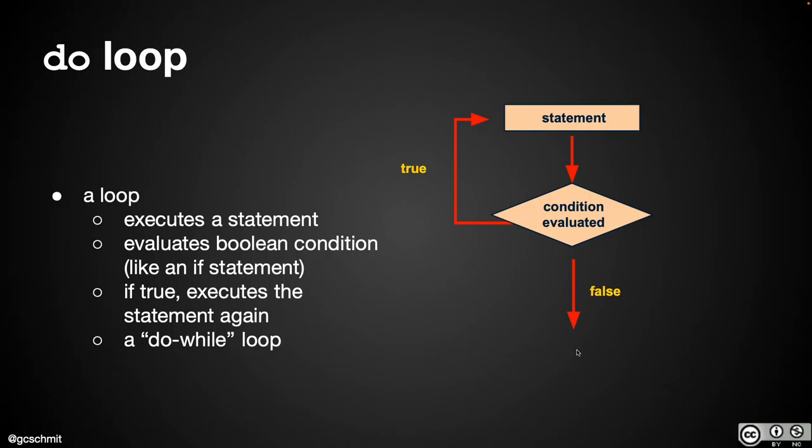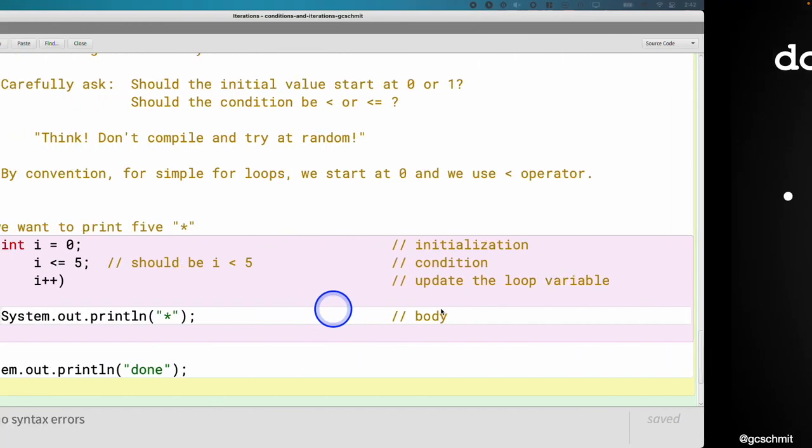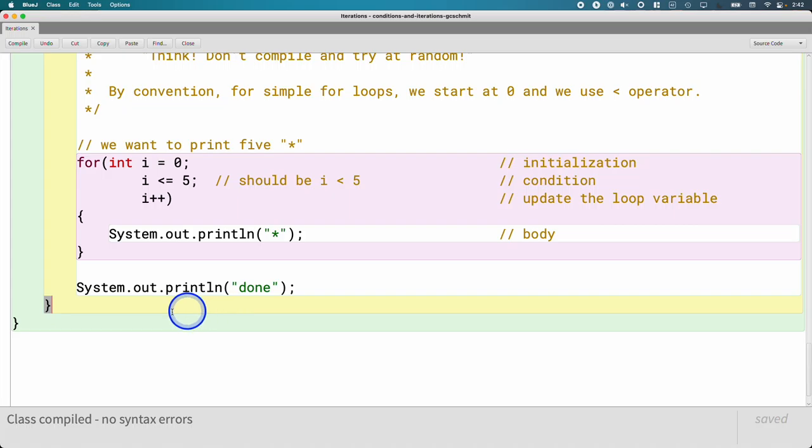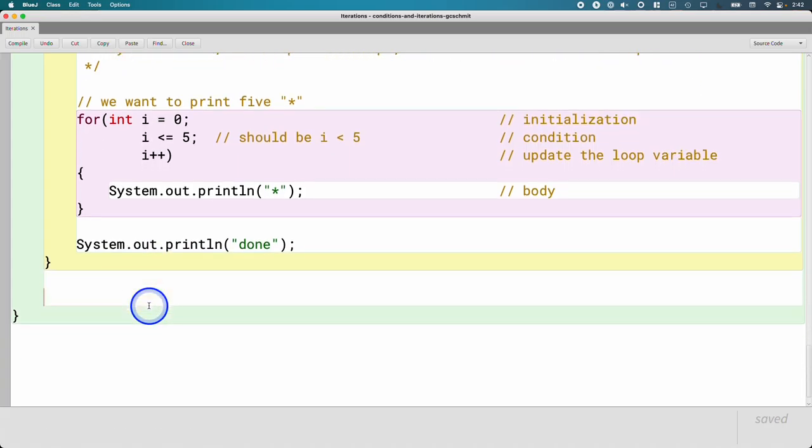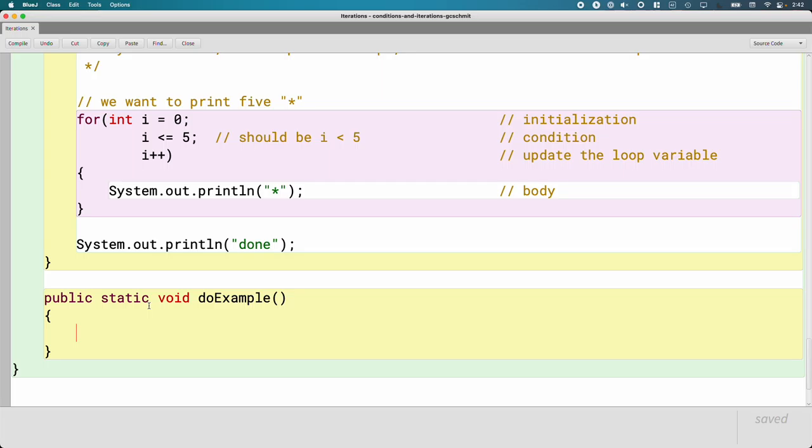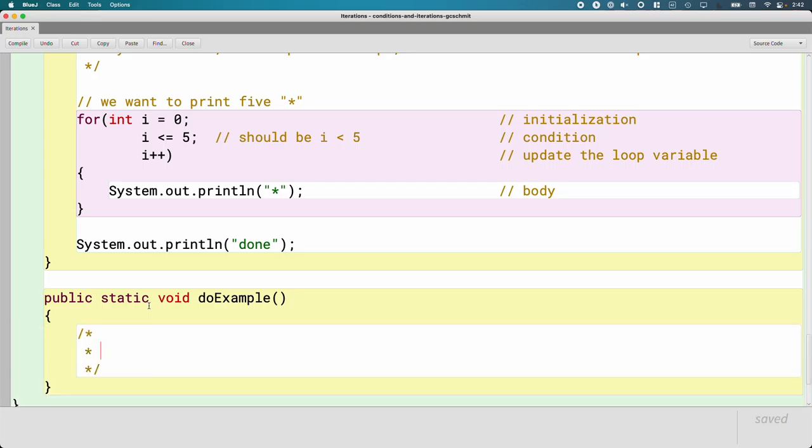So let's look at what this looks like in code. We're going to go back into the same class where we've been, and we're going to write another method to print the numbers 1, 2, 3, 4, 5, just like we did with the while loop, and just like we did with the for loop, but now so we can see it with the do loop. So public static void do example, and this will be our do loop, or do while loop. That name works a little bit better for me.